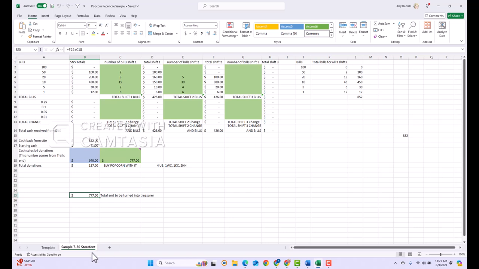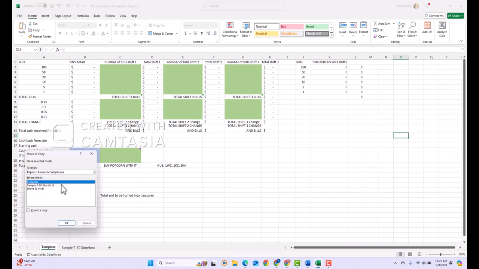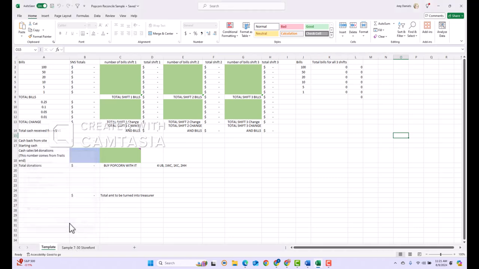You will see that I have renamed the tab from July 30th storefront to sample so that you can see this version. And I have also added a tab called template. After I finished the reconciliation, I would right click on template and select move or copy. I will then click on sample 730 or whatever my last storefront is, because I want to put my sheet before that one. So it's going to end up between template and sample. Click on create copy and choose OK.